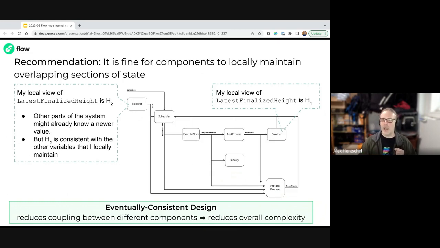Either you can have one information source, which is always atomically updated, and both components always have to query that information source. That creates congestion, and it also creates a problem if that information source changes, like latest finalized height changes, and the follower needs to do something in response to that, like prune some caches. We do that relatively frequently. Oh, the latest finalized height has changed. Now I can throw away all those blocks in my memory cache which are below that.